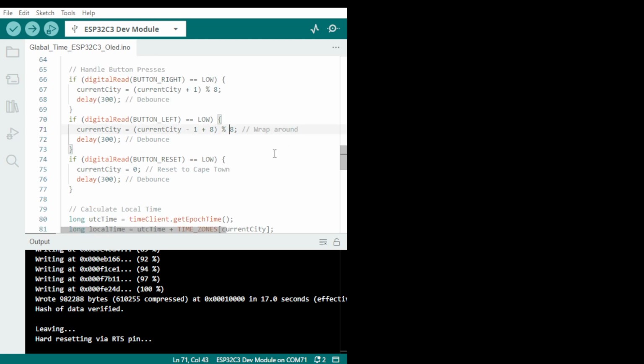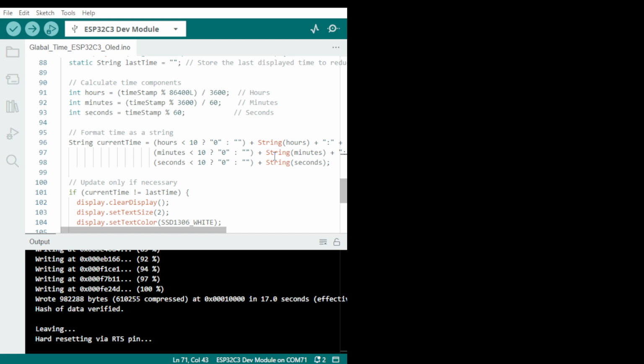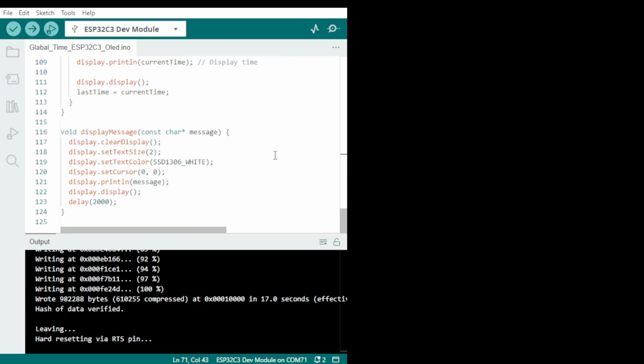Okay, so there is the same process. And here's a display. I set it to text 2.